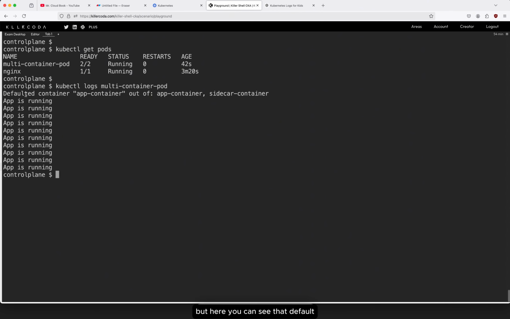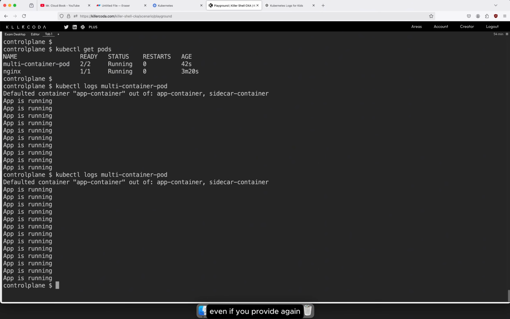But here you can see that the defaulted container is the app container, so it will show only the logs for your app container. Even if you provide it again, it will show the logs for that particular container. But if you want the sidecar container, because in the same pod we are running two containers, you have to use -c and give the sidecar container name and hit enter.